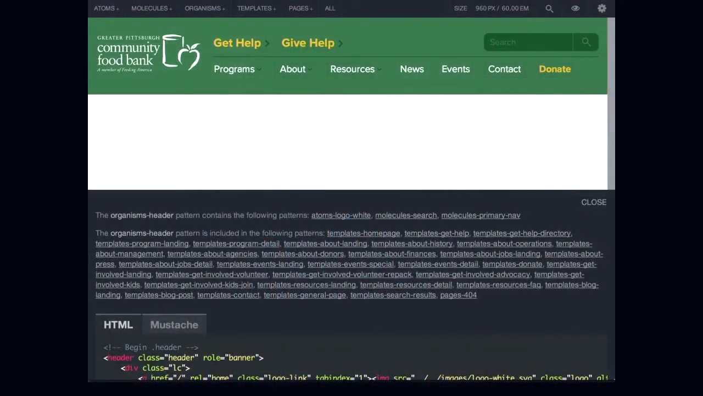Here's another project that I worked on. My wife and I redesigned the Pittsburgh food bank in our city. And again, this is their global header pattern. It says the header pattern contains the logo, the search, and the primary navigation. And then it says the header is included in the following patterns, and it lists every single template, right? Because it's a global element, so of course it's going to show up everywhere. But there's a bunch of other stuff: pattern status, pattern search, media query displays, keyboard shortcuts, a bunch of other stuff. Dave's done great stuff with it.